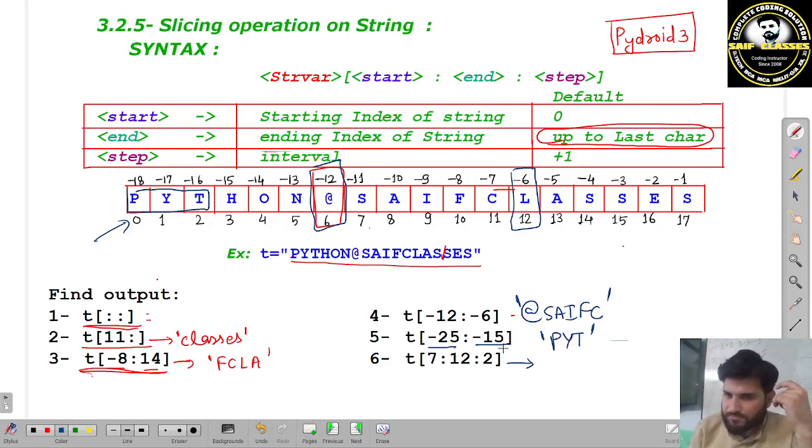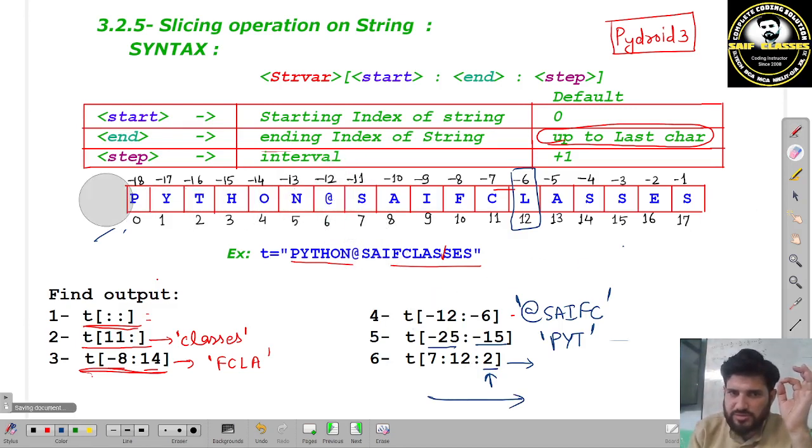Now here, step is 1. So you are taking one after another, every character, next character. 7, 12, 2. What does it mean? 7, 12, 2 means start from the 2. Now look at the step. It is positive. That means you have to move from left to right. So 7, 8, because you have to stop before 12. But in your interval is 2 characters.